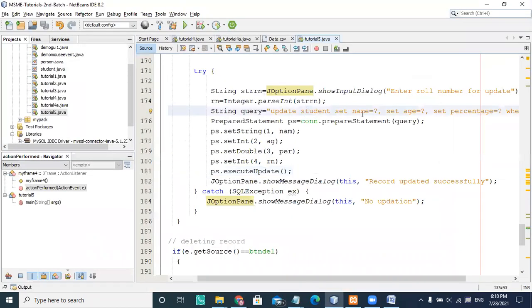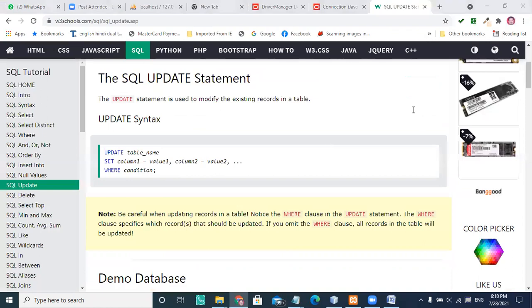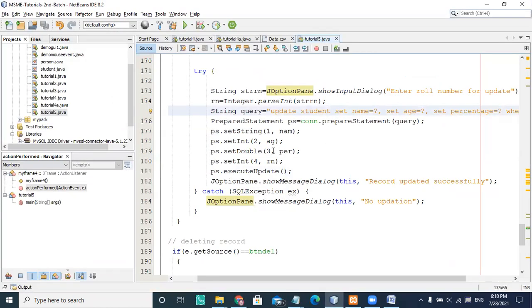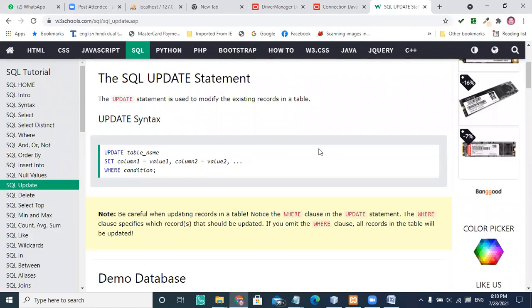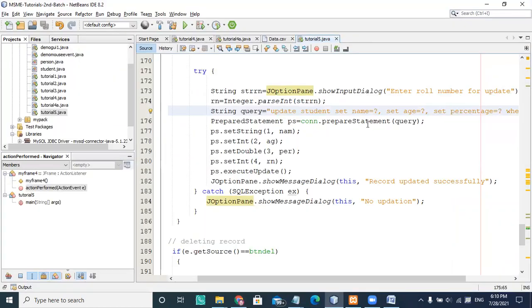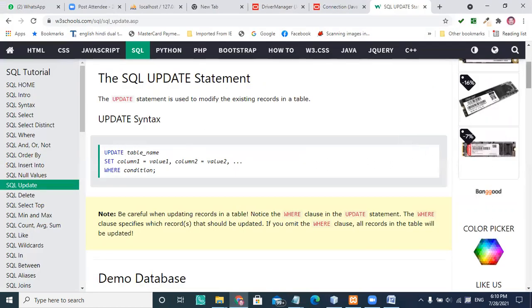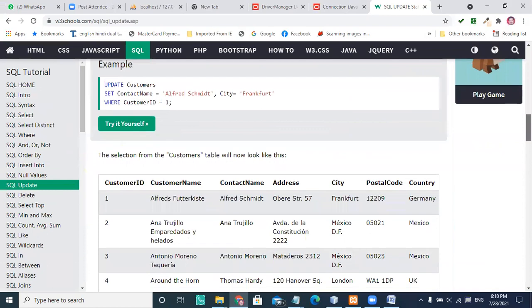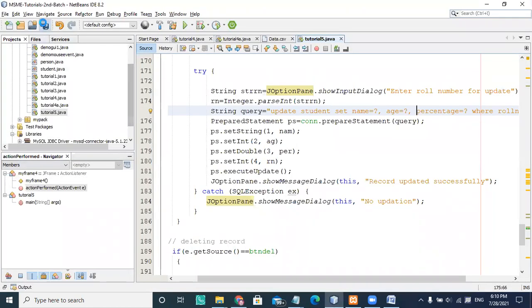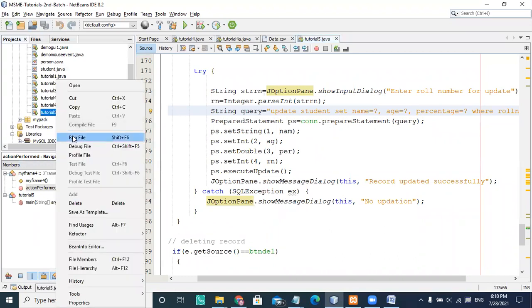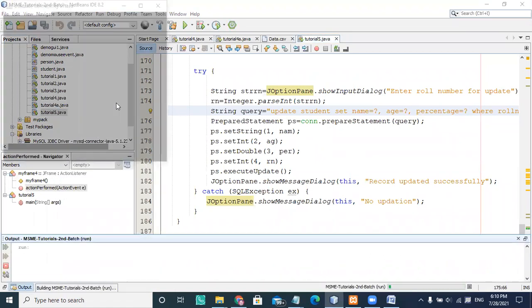Update student set name equal to some value, that is question mark, then comma, then set age equal to... I don't want to set again, I think. I have to choose age equal to and percentage equal to, not wrong. That is maybe the problem, because I am using multiple set parts here. That is the reason the things are not working. So I'm not writing the query properly here.